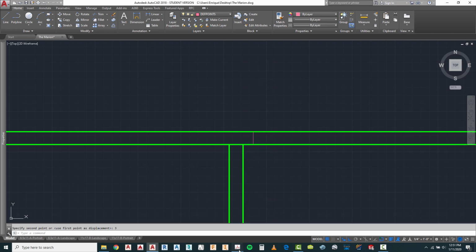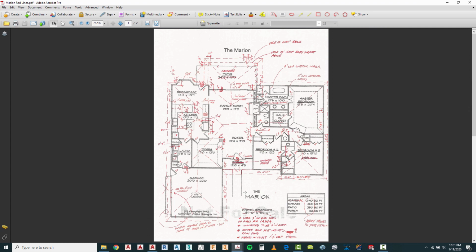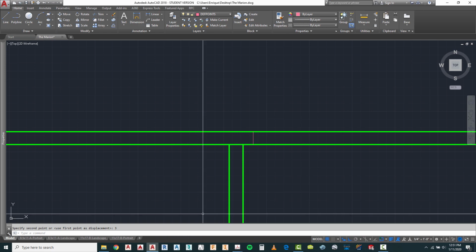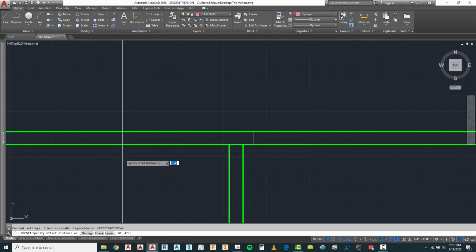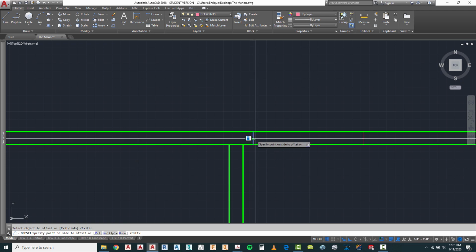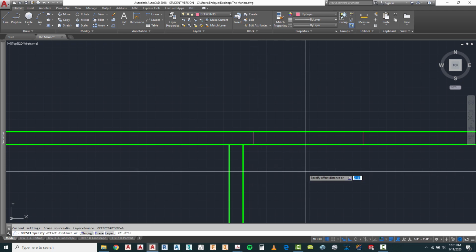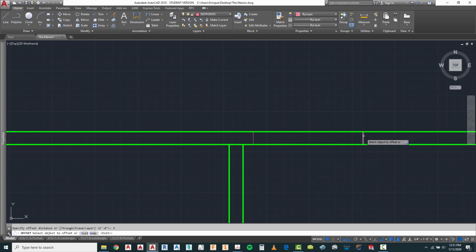Now, based on the information that I've given you here, all doors going into bedrooms should be 2'8", and I have that indicated here with a 2 with a smaller 8 next to it. I'm going to go back into here. So I'm going to offset this 2'8", and I'm going to offset it again 3 inches.